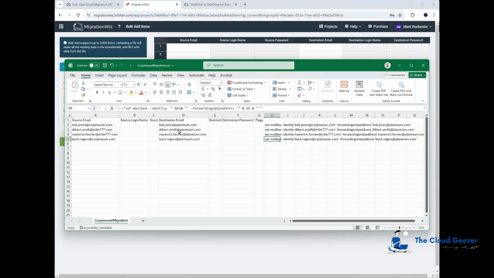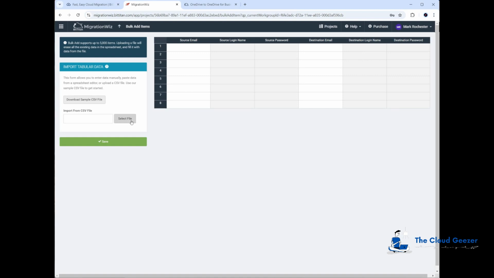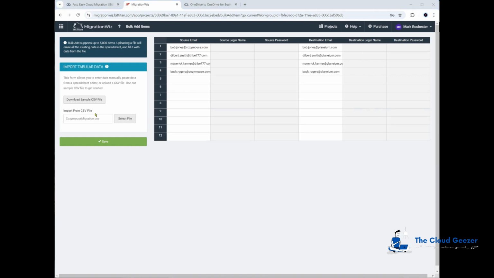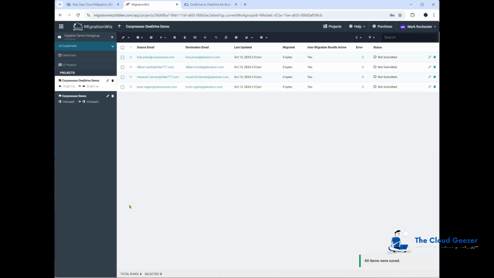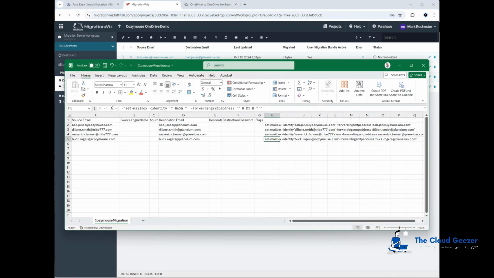So really what I've got here is just these names with the source and the target. So I'm going to be using that now. I'll go and select the file and bring that in. You can see there, select file, it's brought these items in here, and I can hit save on that, and I'll just drop them into the migration console here. So let's jump back into the Excel, and let's show you how we would get these commands ready and how we use PowerShell to provision all these OneDrive accounts in that target tenant.